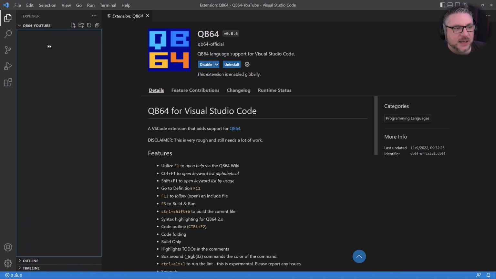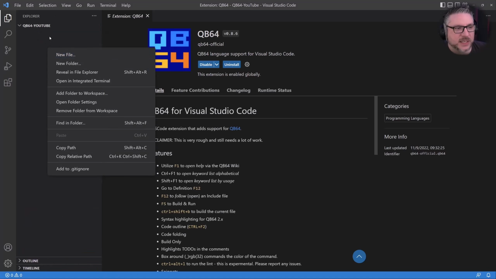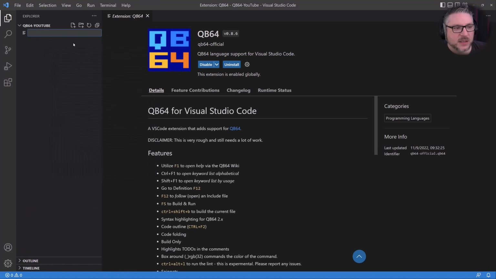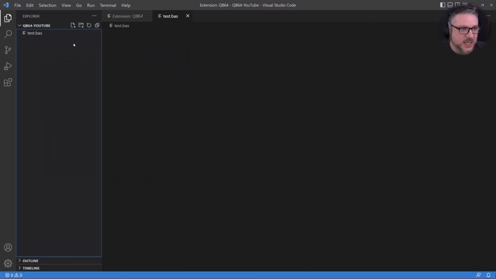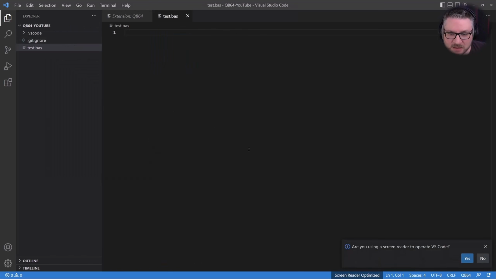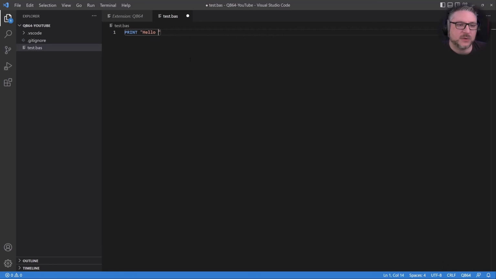So now if I create a file here, right click in here, and I can choose new file, I will go ahead and call this test.bas. Now we have a QB64 language open, and we're just going to do the most basic thing, print hello world, right? So you can see we get syntax highlighting and we can see what's going on there.